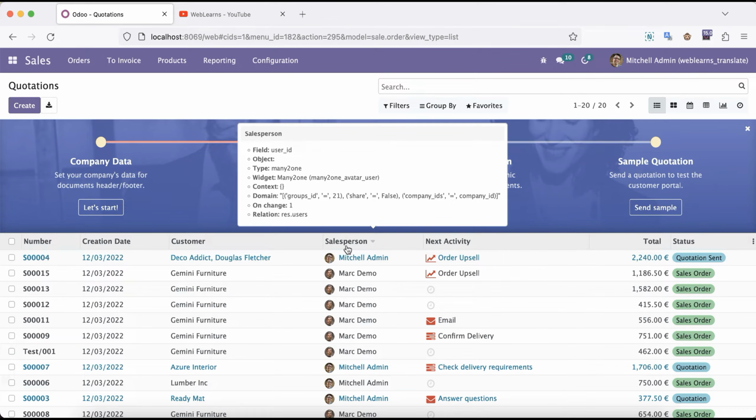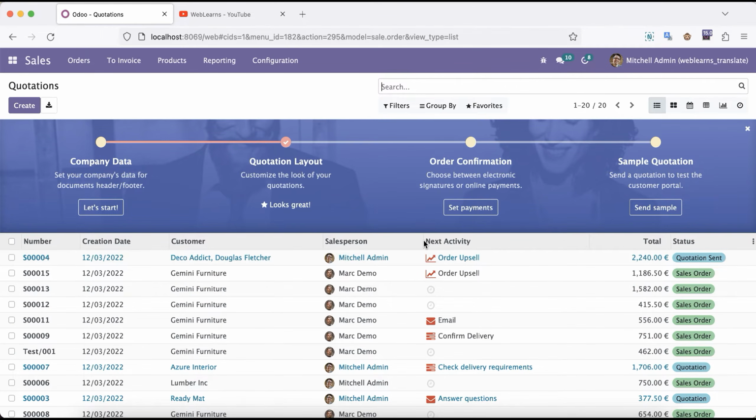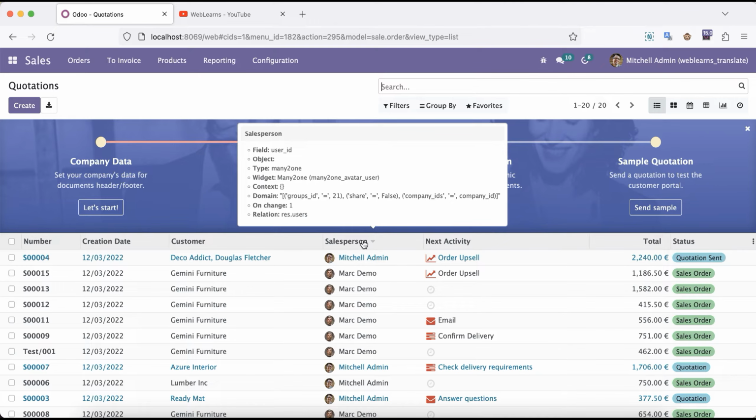And this user_id many to one field's model is this relation, the last option, res.users. So this way you can understand, okay, this is the user_id, and here I want to add one more field, or let's say I want to remove this field. You can perform many things. So let me first give you the overview.